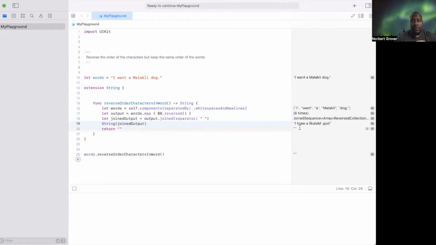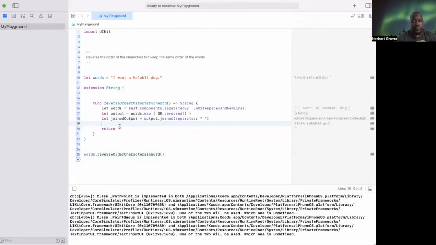I, snaw, blah blah blah, dot god. These words are in order, but the characters are backwards. And this should be our output right here.